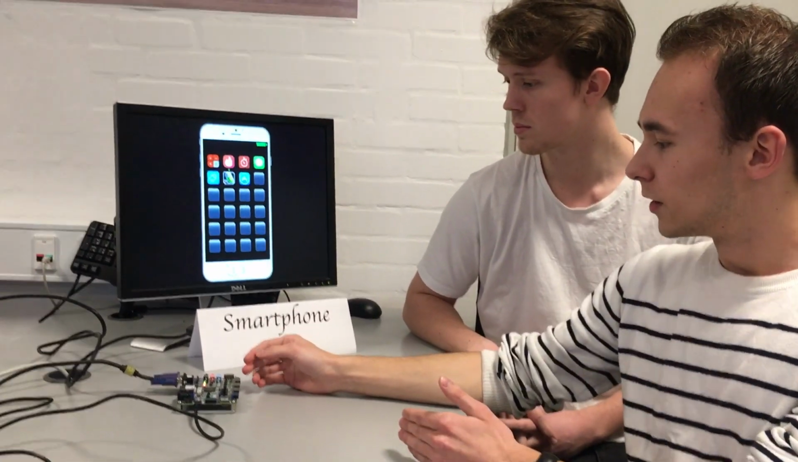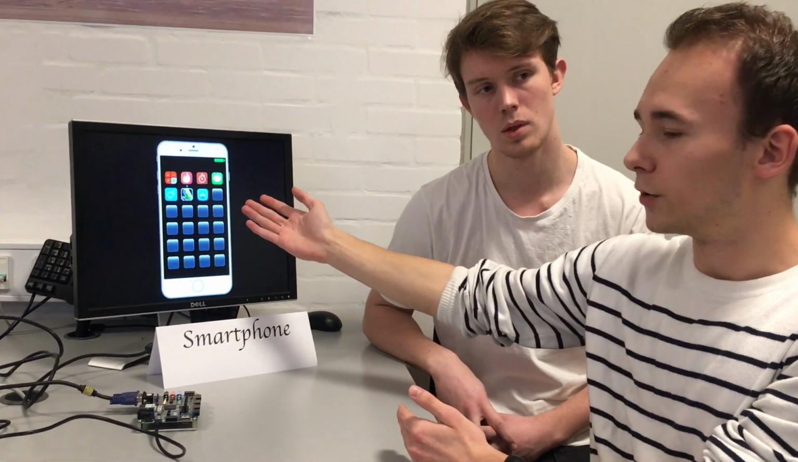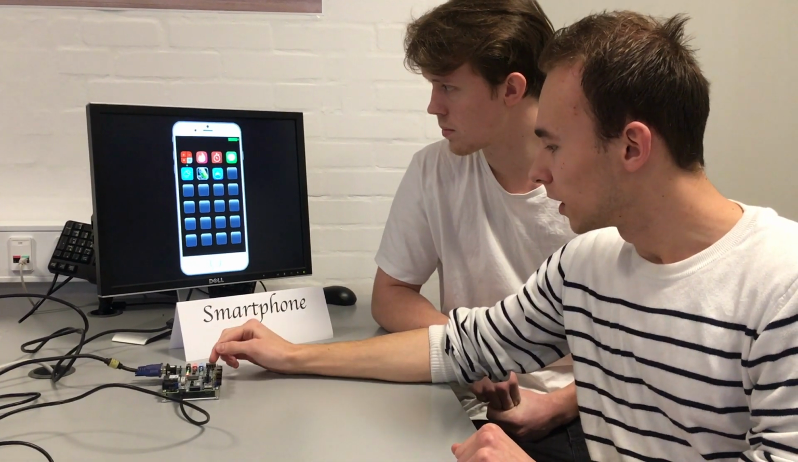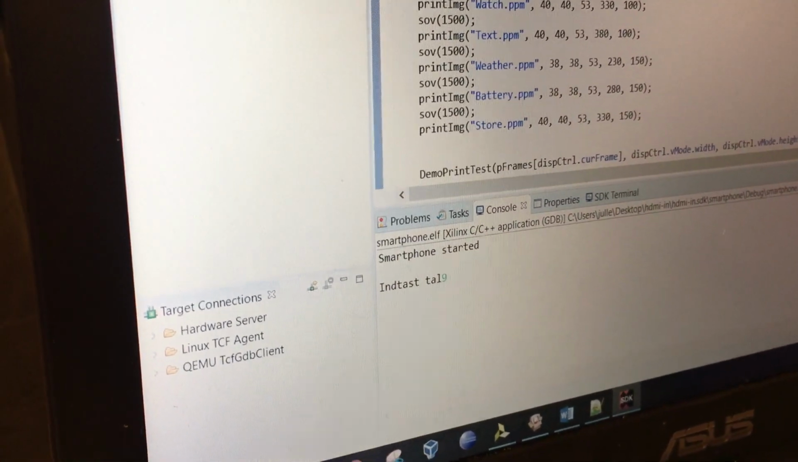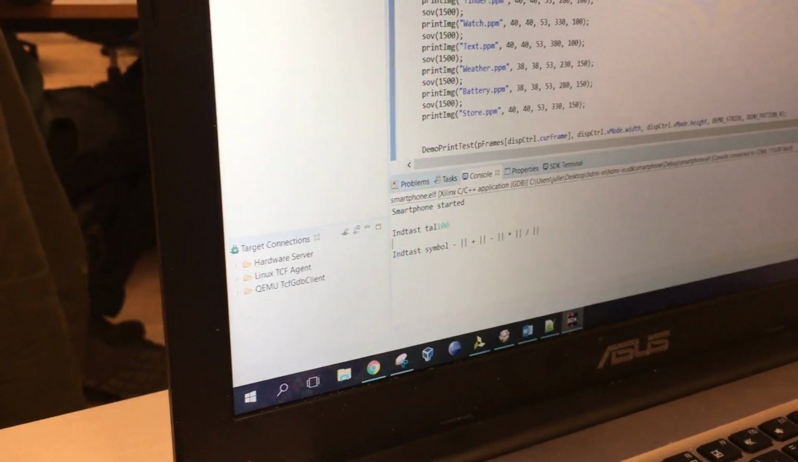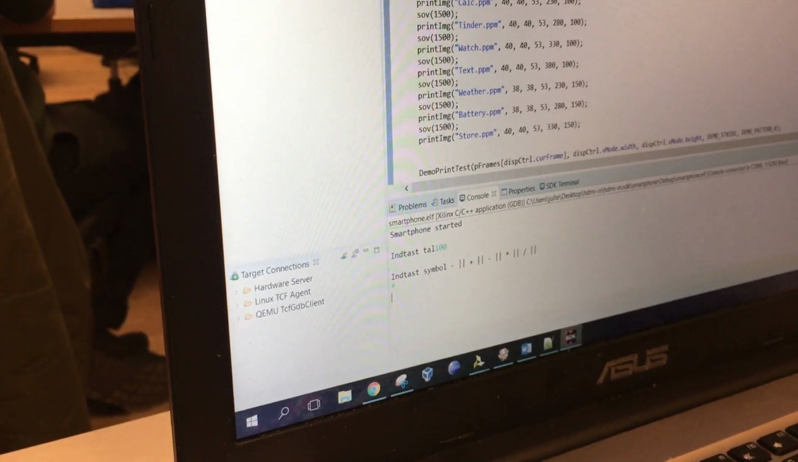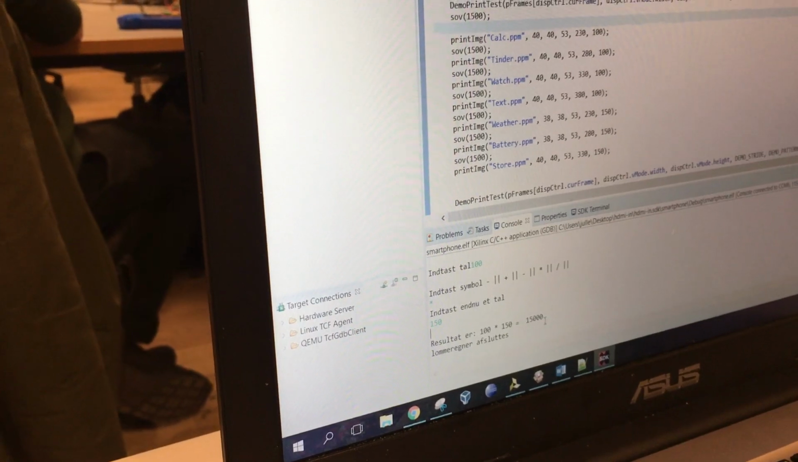Okay, so let's try. But we should also mention that when you enter an app, it's not like you have a whole new GUI. It's just an output in the console. But if we try to enter the calculator, we can see here on the screen it says "indtastet tal". So if we press 100, and we choose an operator, let's see, multiplication, multiplied by 150, it shows the result.